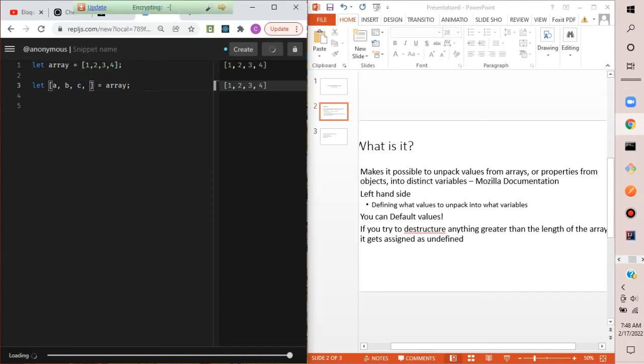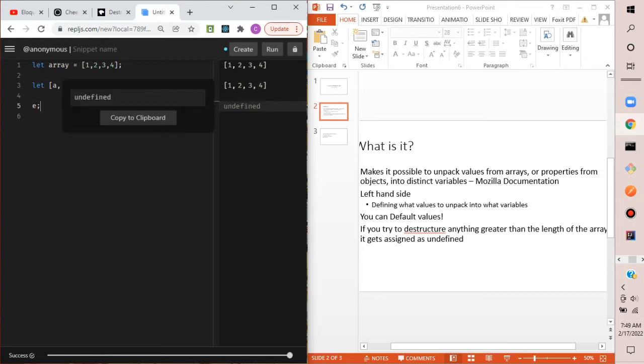Let's have a D, which is going to get 4. But now what if we accidentally add a 5th variable, right? This isn't going to do anything for us because there are not 5 indexes. There is not a 5th index in this array, so this gets assigned to undefined.